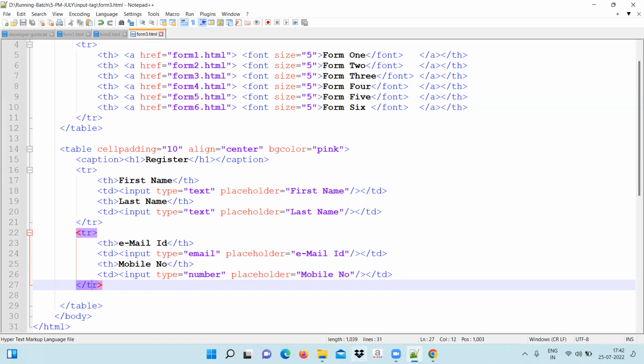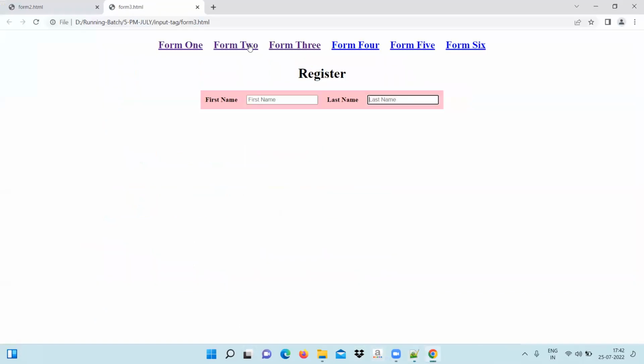Check now how that looks. It should look like this, form 3. Next, after that, we can add password and confirm password.